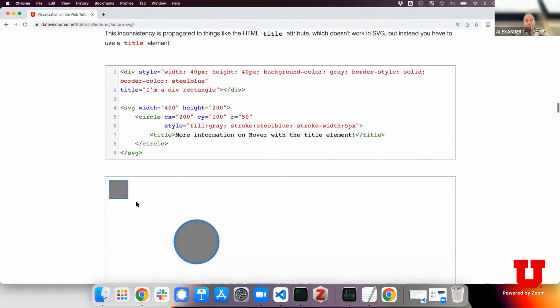Here is an example of the difference that I mentioned earlier. We have two things here. We have a div that we style with CSS, so this is the traditional HTML way of drawing something. And this is just a little rectangle. We give it a width, a height, a background color, a border style and a border color, and we make it look like a rectangle. So it's actually not really distinguishable from SVG here.